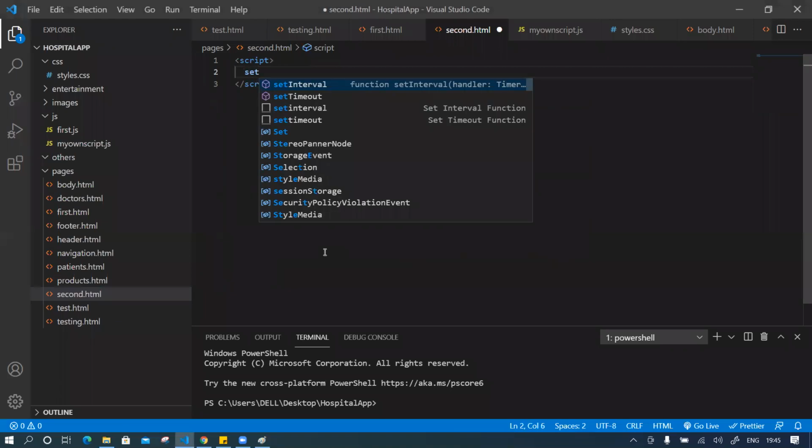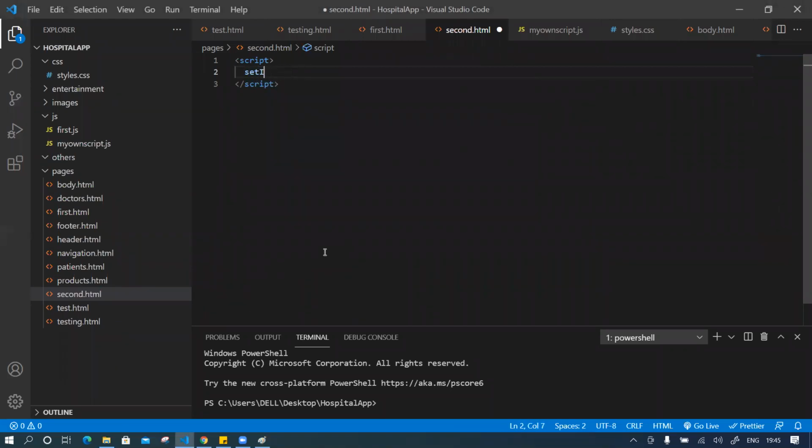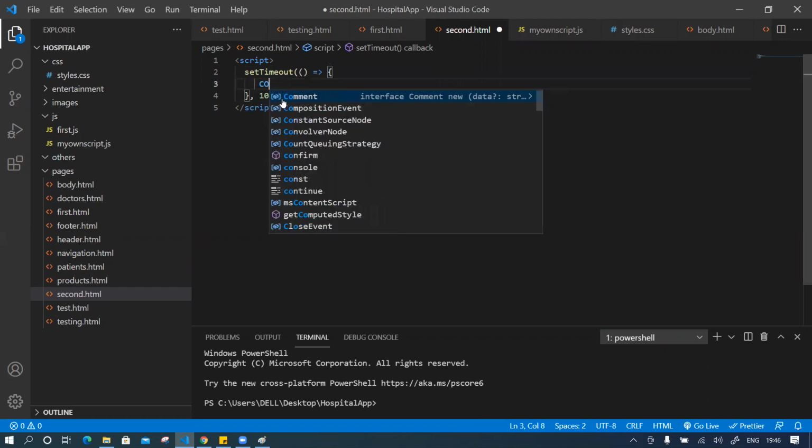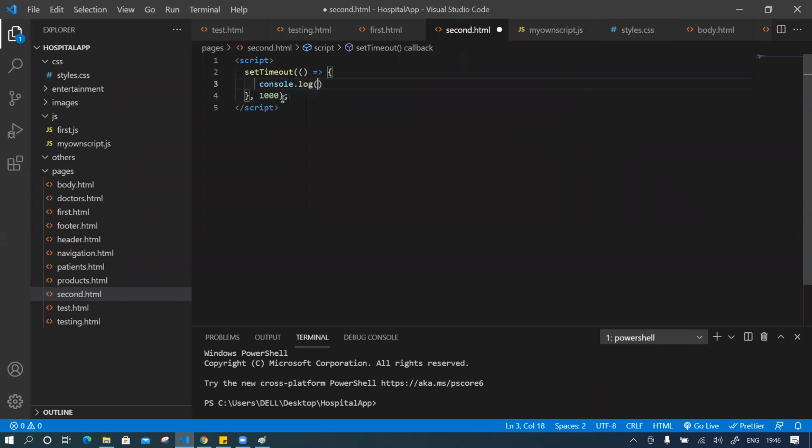Window dot setTimeout, this is a predefined function provided by JavaScript. The timeout is nothing but how many milliseconds. I want to provide 1000 milliseconds. So I'm writing setTimeout, and here console.log. The shortcut would be, I will modify it. Let me provide something.